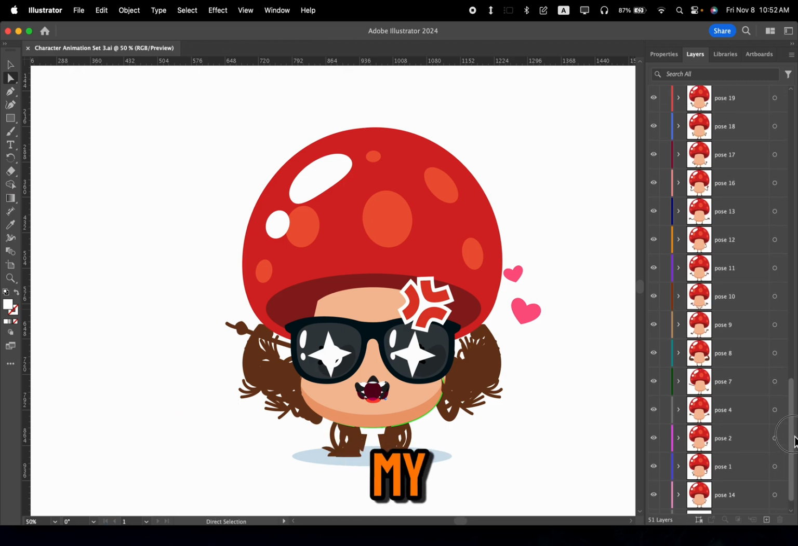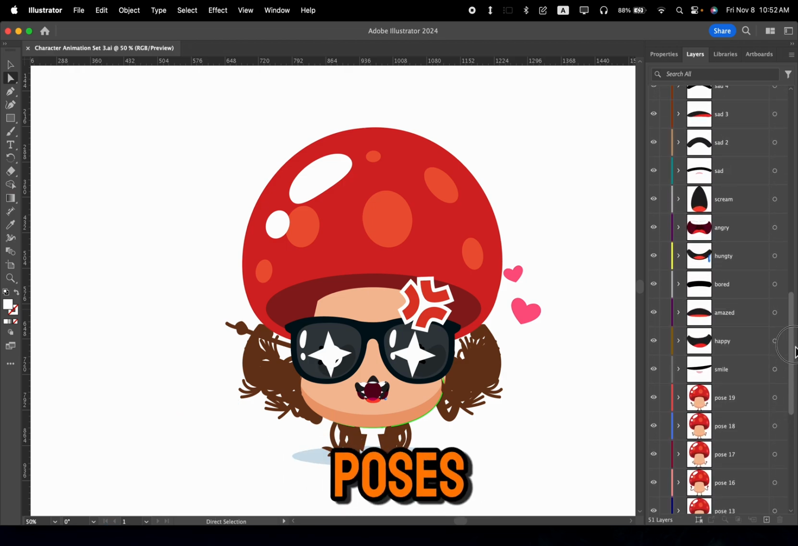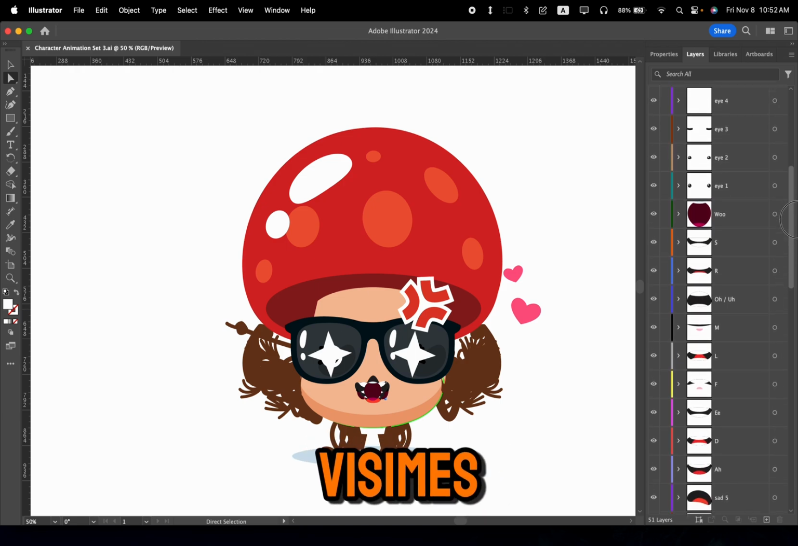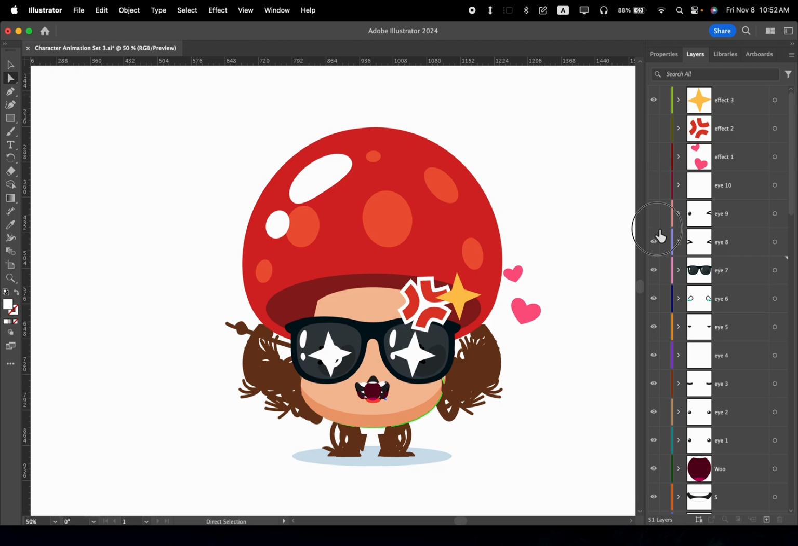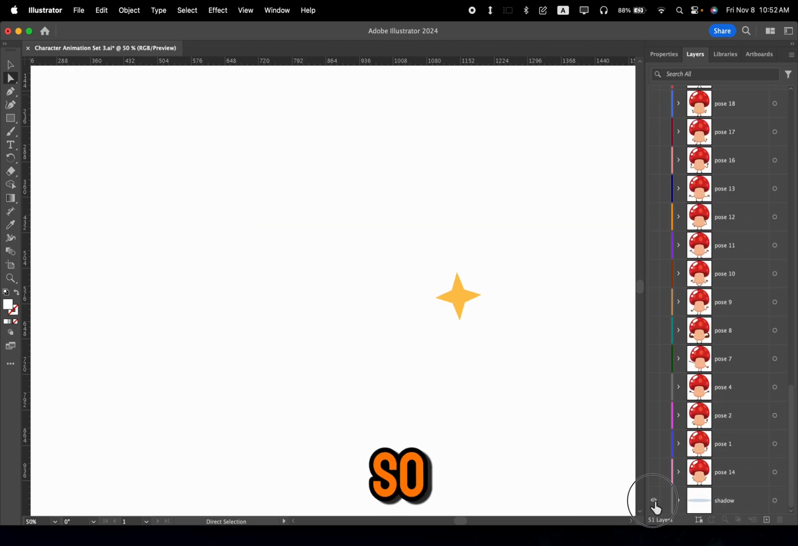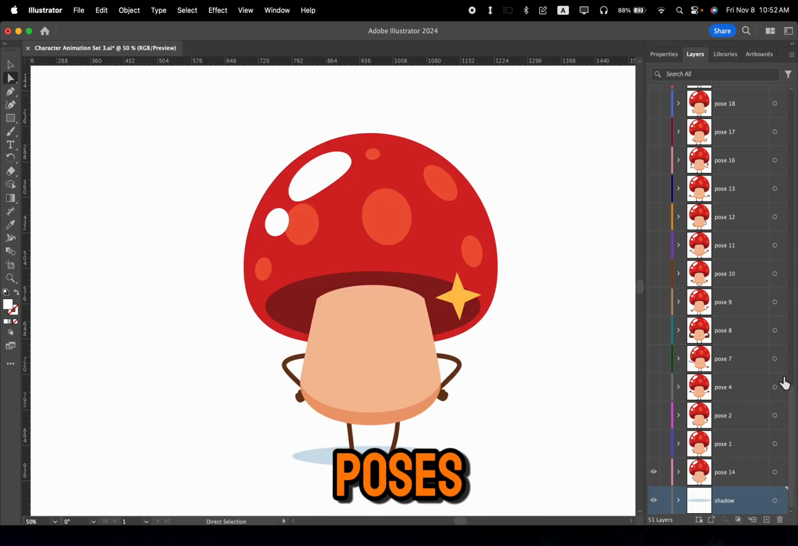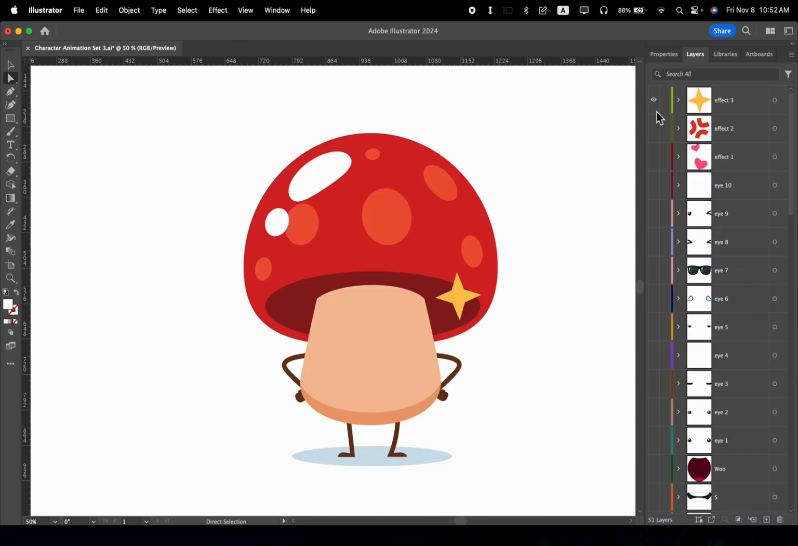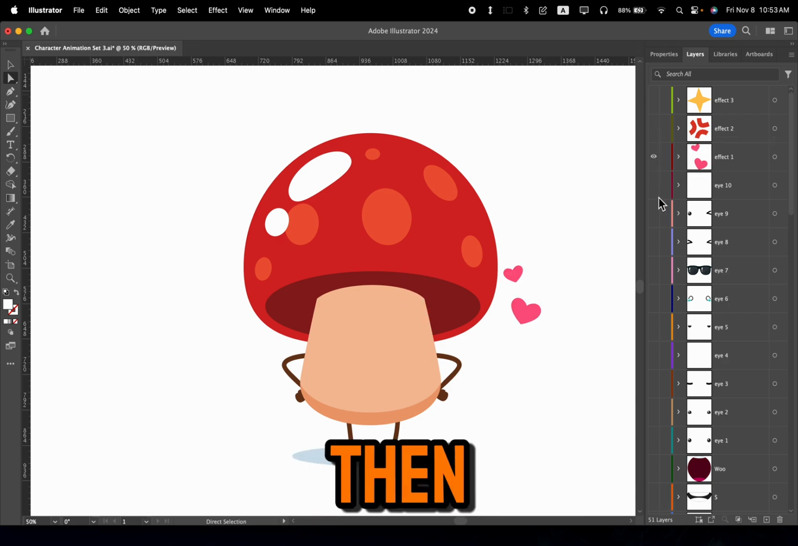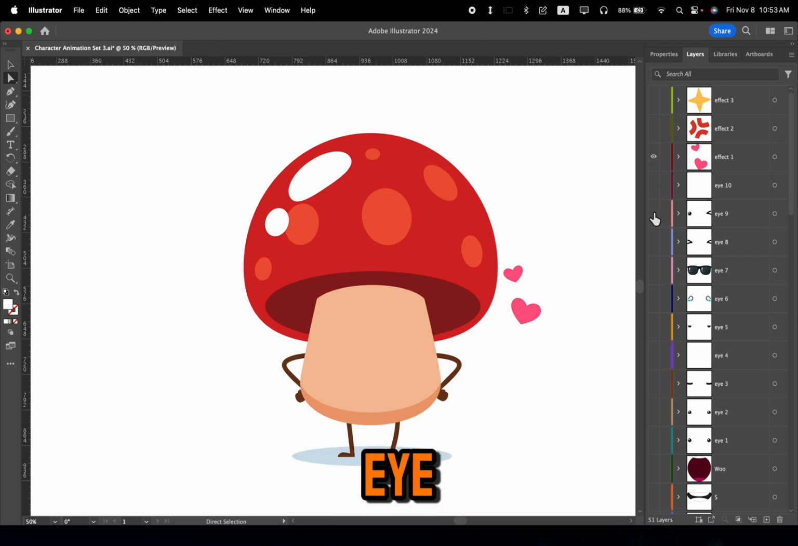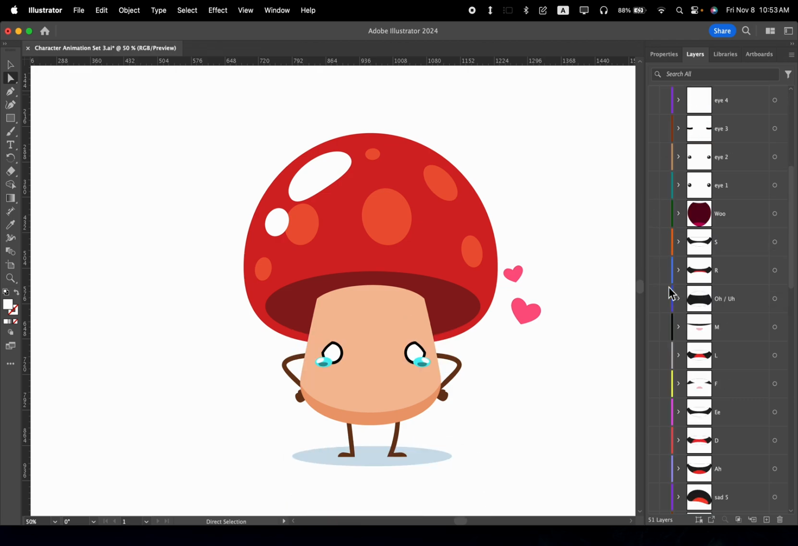So here I have my Illustrator file with all of the different poses, different mouth shapes, visemes, eyes, and effects. So first I have some shadow, and then I have different poses. I believe I have 14 poses. Then different effects. I have 3 different effects. Then I have some different eye shapes and different mouth shapes along with the visemes.